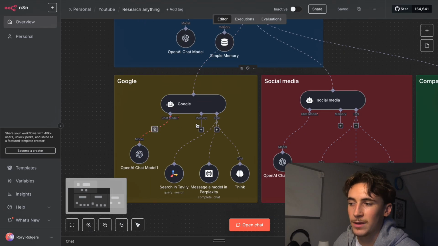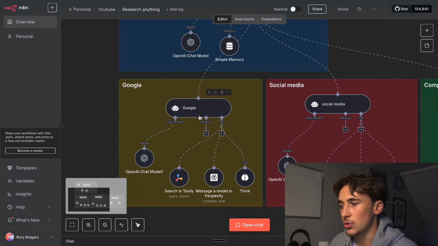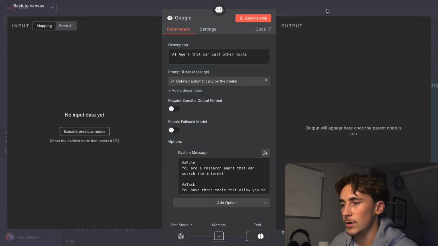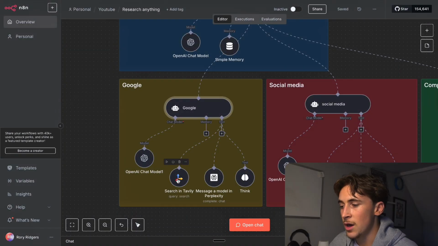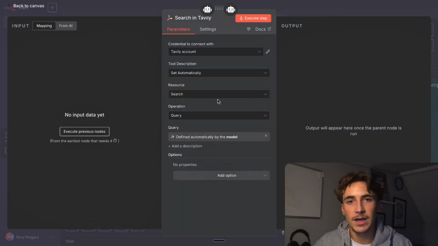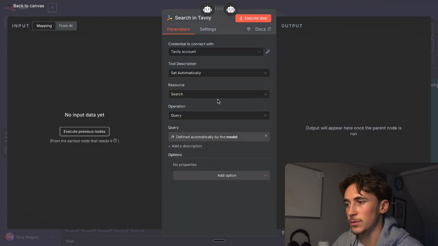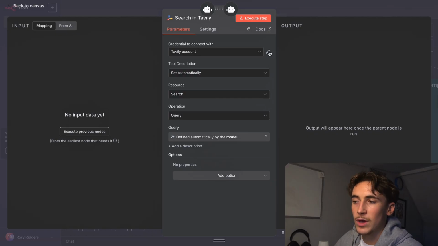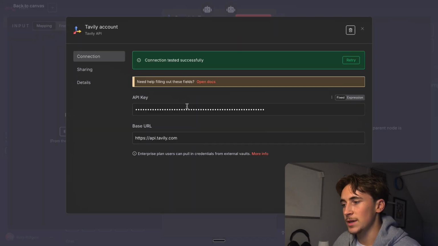And we'll start with probably the simplest one, which is the Google agent. So if we come in here, well, first of all, we'll look at its tools. It's got 3 tools, which is Search in Tavily, Message Model in Perplexity, and the Think tool. Search in Tavily is essentially just a Google search API, like I told you before. So to set up the Tavily account, all you have to do is put in your API key.